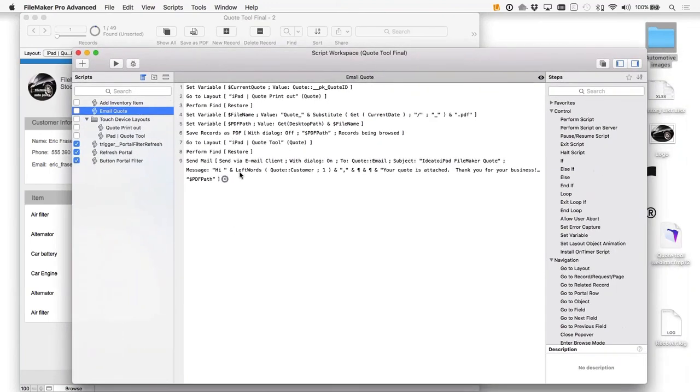So let me just walk you through this one very quickly. We're setting a variable of the actual quote ID. We're going to the layout, which is the one I've just shown you here. We're doing a find just to make sure we're on exactly the right quote. We're setting up some variables here, building up a file name for the PDF. In this case, we're doing the quote ID and then the current date .pdf. So that could be whatever you want, the customer name, quote 3, whatever file name you want to give it.